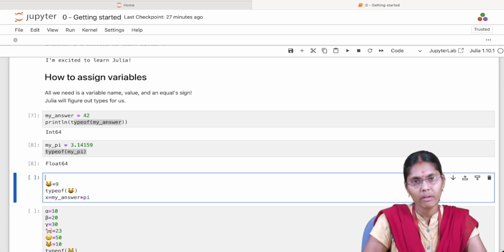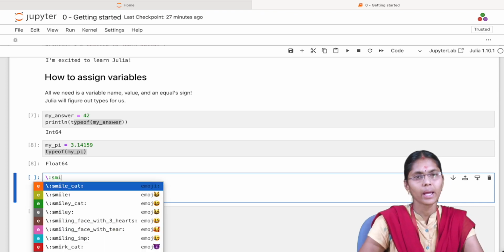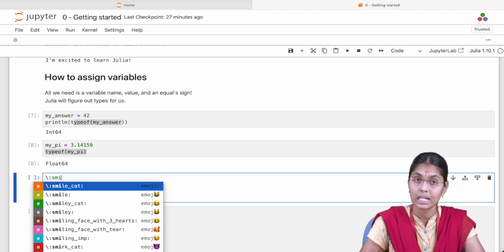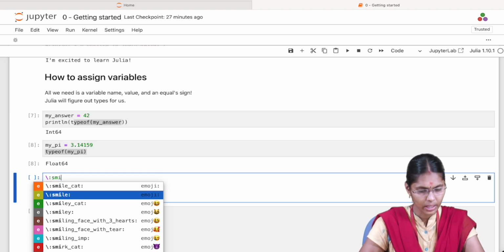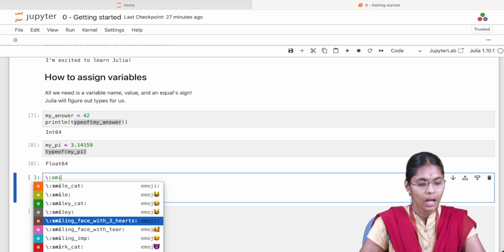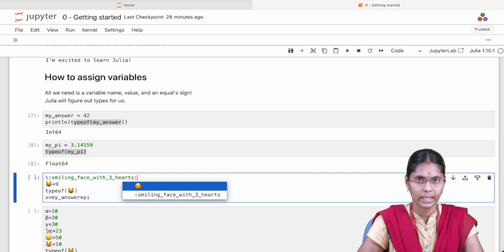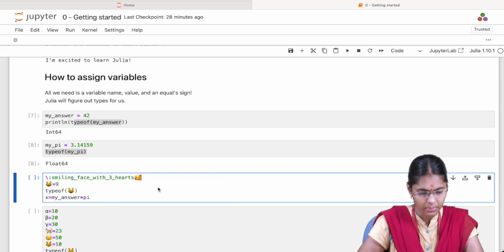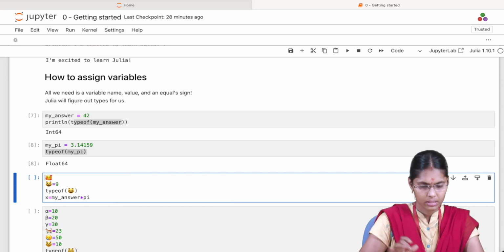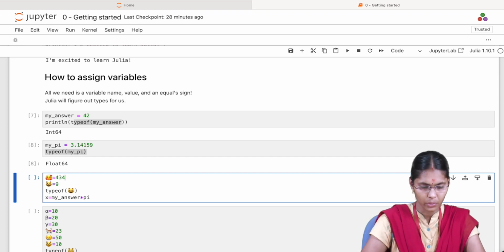But when you have n number of symbols, what you have to do is type slash colon, then SMI. There it is coming, n number of symbols associated with smile. You see here, you can choose a simple smile, or smiley cat, or smiley emojis, or smiley face with 3 hearts. I will choose that one. Now that symbol has come. Again you press one more tab, and the symbol will come. Enter it, and you get the smiley symbol with 3 hearts. So this is how I get one value.